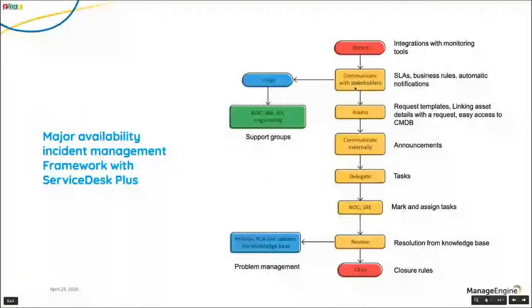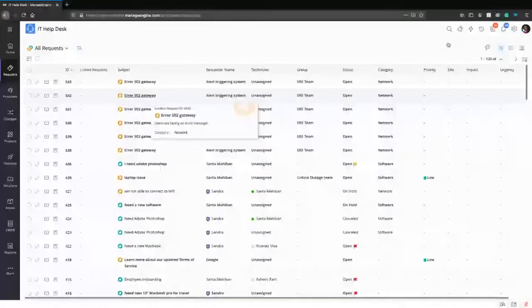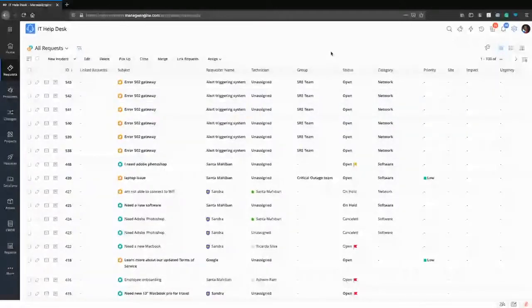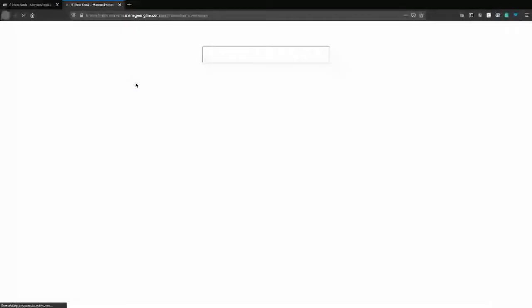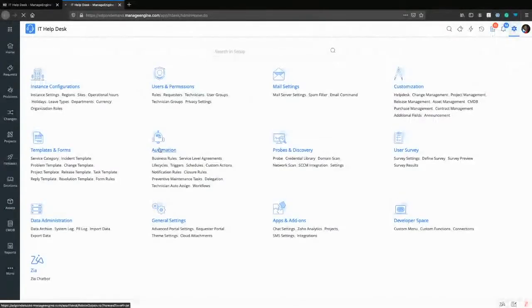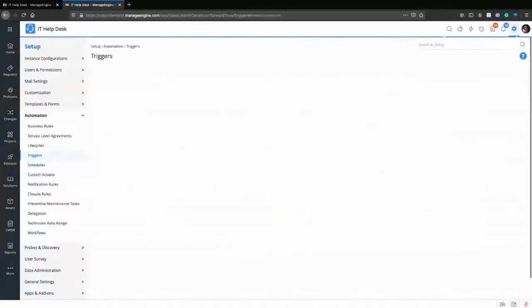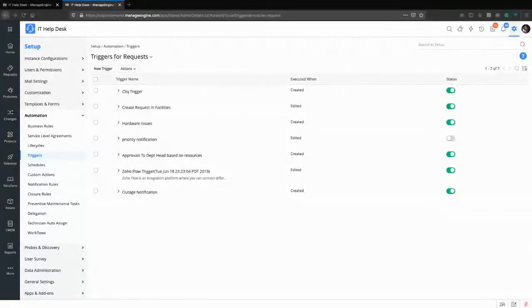So that could be a customized message. So there are two features in ServiceDesk Plus which could help you achieve exactly that, right? The first one is, if you go to setup, if you go to automation, you have triggers, right? Triggers help you to send out timely notifications, right? So you can create a trigger by clicking on the new trigger button, right?